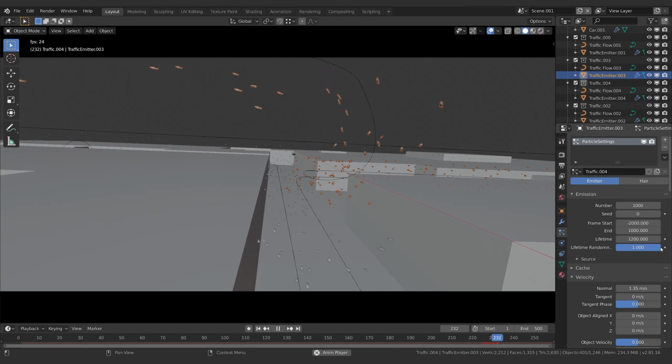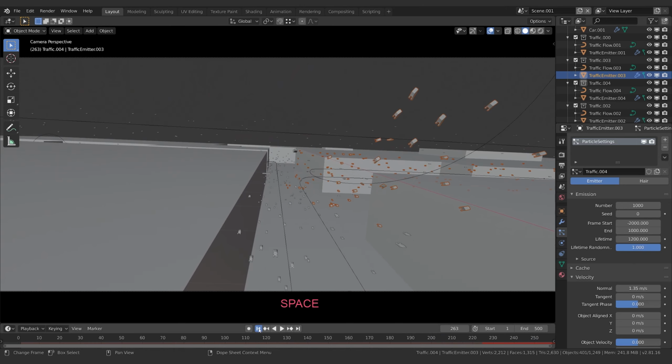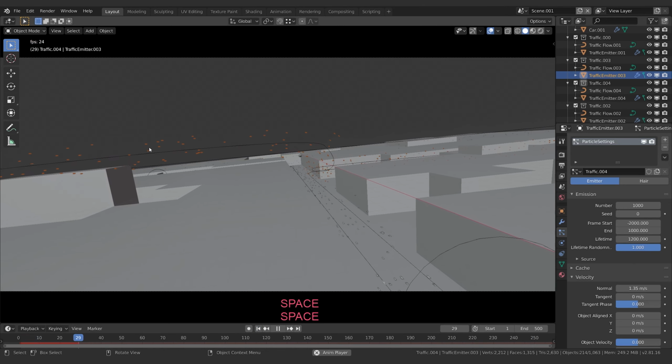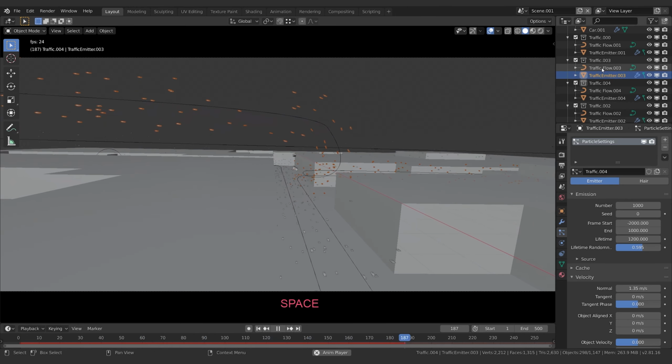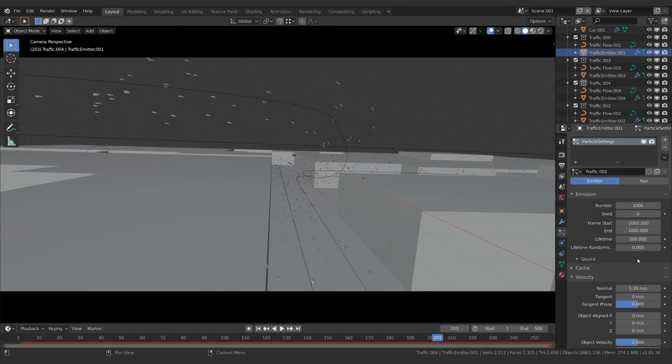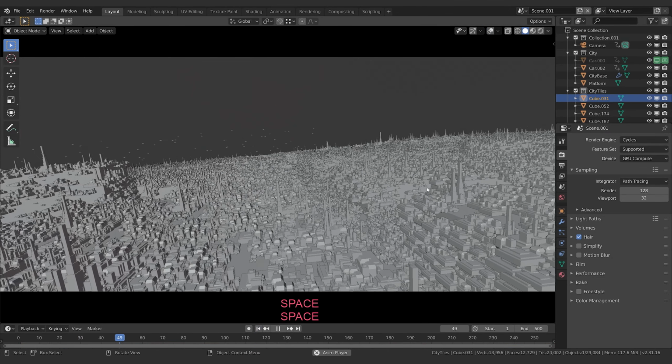If I change the lifetime random, that should give us variation in speed within the group. Yeah, that does. That's actually pretty good. About 0.5 works pretty well. So let's see, 0.5 on that one. Traffic emitter, 0.5 lifetime random. Okay, cool. So we've got our traffic working pretty well.